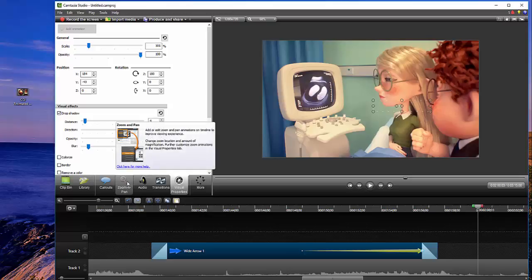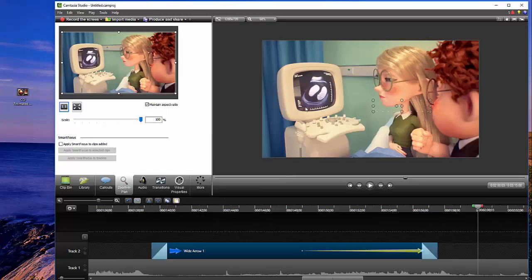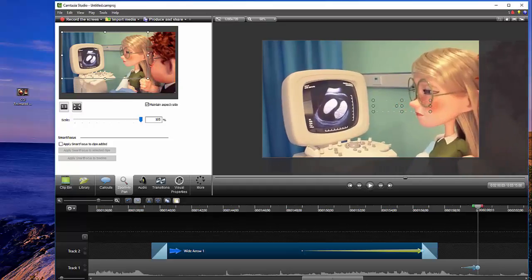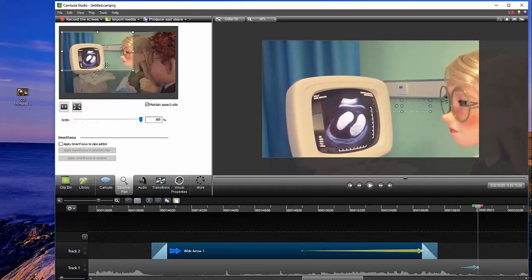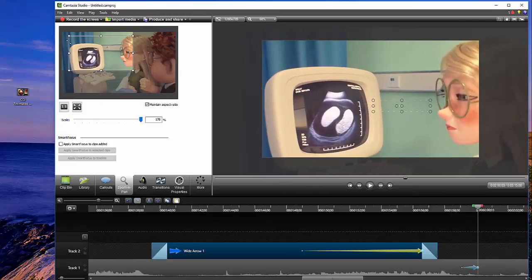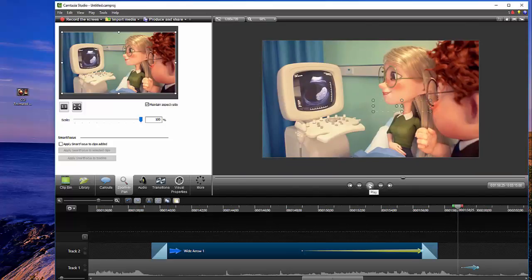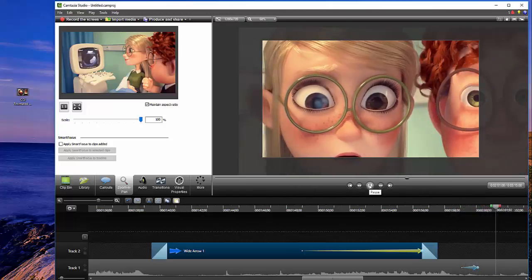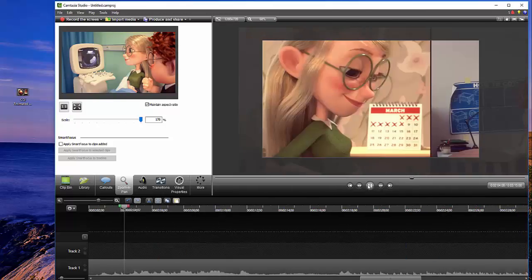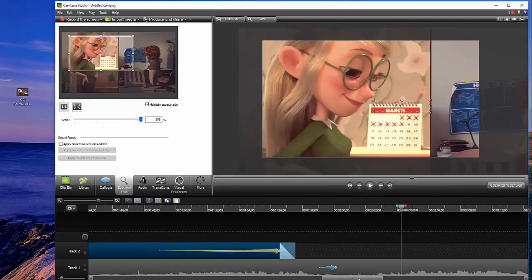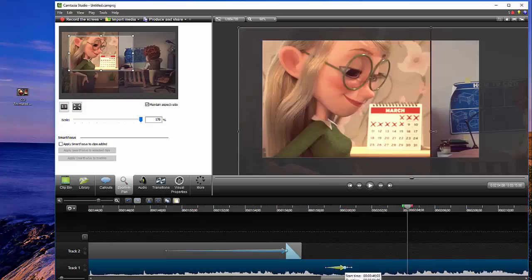Let's say we wanted to do a pan and zoom. Like we want to possibly zoom in on this screen right here. We go to pan and zoom up here to this window. We'll just zoom in. That creates this arrow on the timeline. See what that looks like. Again, you can make that longer or shorter.